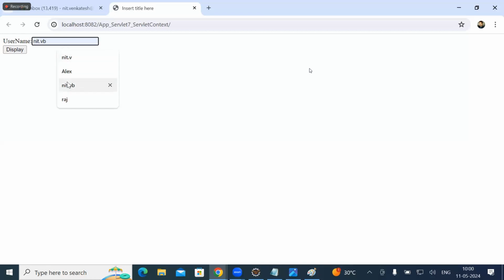Right. Give some name, Alex, here and display. This is the HTML input. This is your server information. So the server information is available in the context.